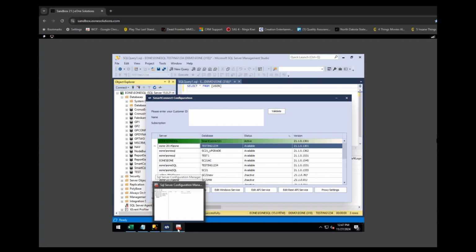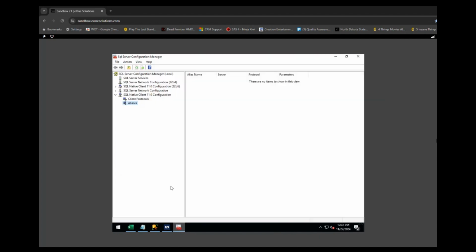Let's get around this. So from the SQL Server, because it has the tools installed, and it's the easiest way to do it, what you can do is define what they call an alias. And since SmartConnect is 64-bit, we would use the SQL Server Native Client 11.0 configuration. If we were doing SmartConnect 2018, which is 32-bit, we would do the SQL Server 32-bit, but we aren't. And so we will create a new alias.